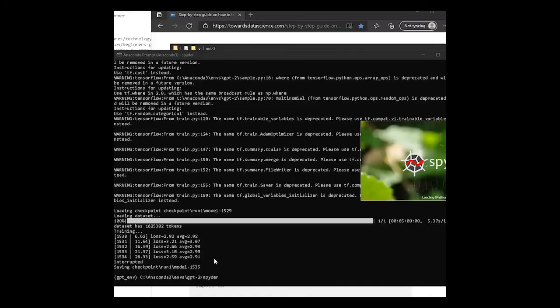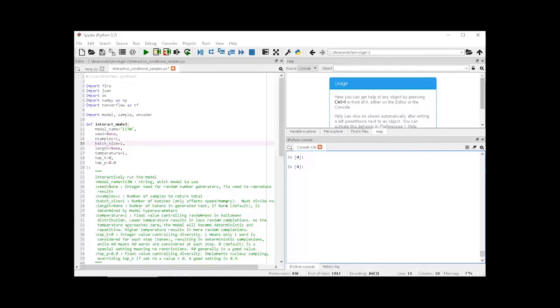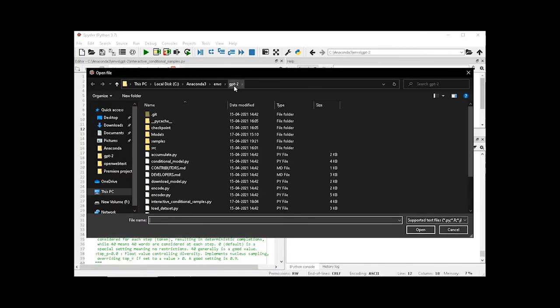Next, we will launch Spyder, the IDE that comes bundled with Anaconda. Since we have launched Spyder from an environment with Python 3.7, this is what the IDE will be running, as you can check at the top of the screen here. Alright, you need to open the file interactive conditional samples to test drive the system. As you can see, the default model name listed here is 117M, which we will need to change appropriately. To locate the file, simply click the folder icon on top and choose the file in the GPT-2 folder.